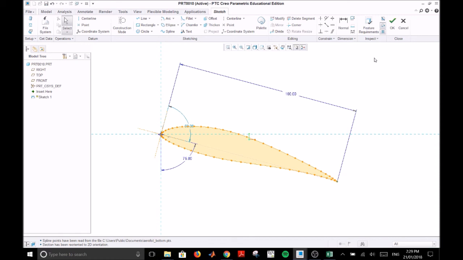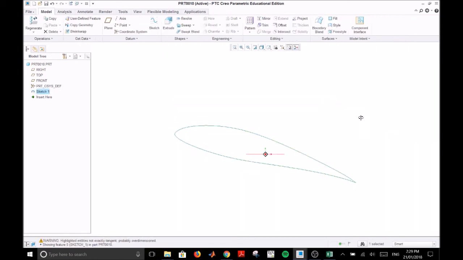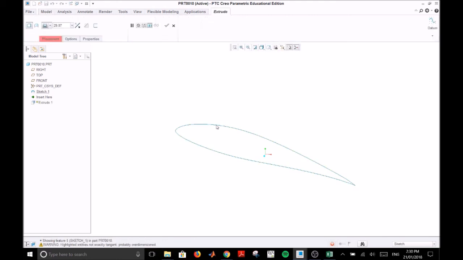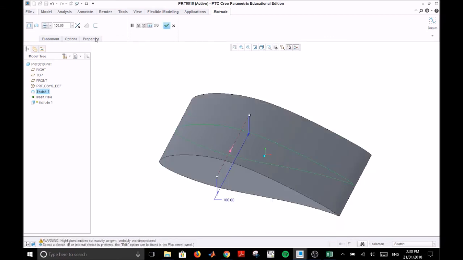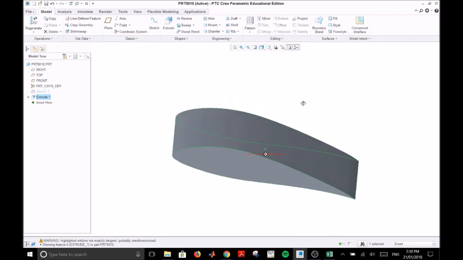When we're happy with that, we can choose OK. And the sketch appears here in the workflow. And this just becomes like a normal sketch. So we can extrude, select our sketch, and we can then extrude our airfoil as a solid.